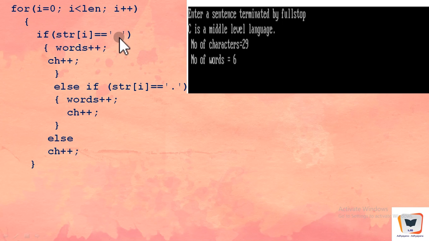Whenever a space is encountered, it is the completion of a word, therefore words will be increased, and this space is also a character, so it will also be incremented. Otherwise, for any other character, it will be ch plus plus, that is character plus plus. And here we have taken an example. Enter a sentence terminated by a full stop. C is a middle level language.